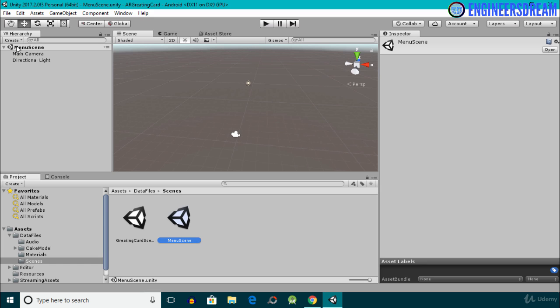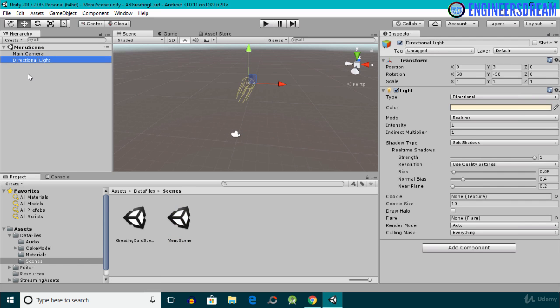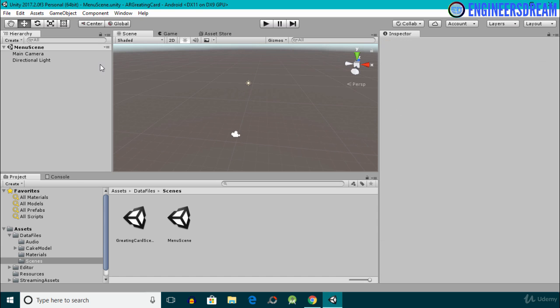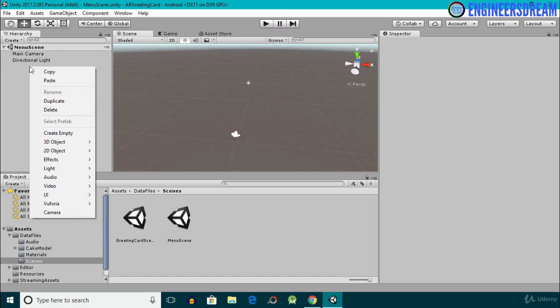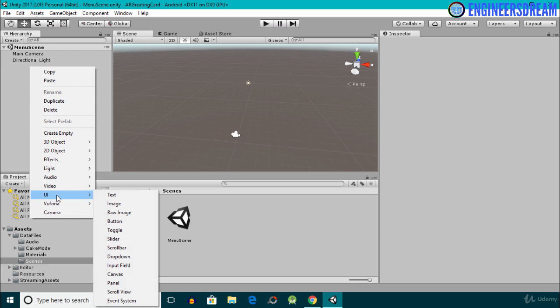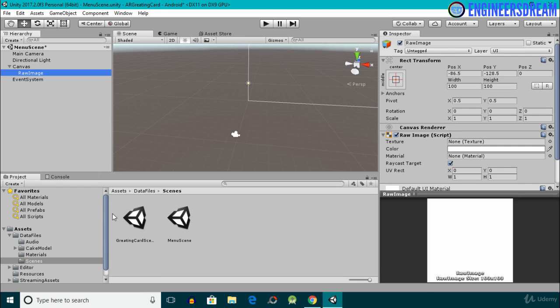And inside the menu scene, as you can see, we just have two components, that is the main camera and the directional light. Okay, so next inside this menu scene, I'll now add a new image. Okay, so I'll right click on the menu scene. After this, I'll go in UI and I'll select this raw image option. So as you can see, the raw image is added inside the hierarchy.